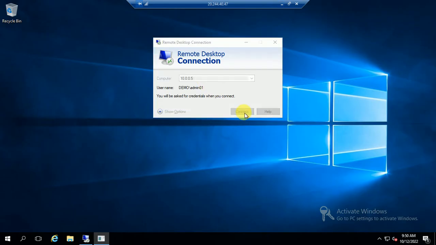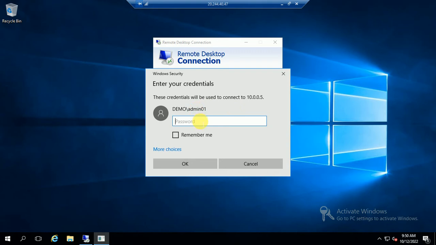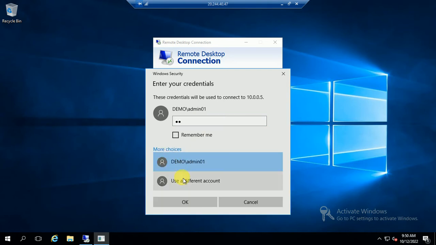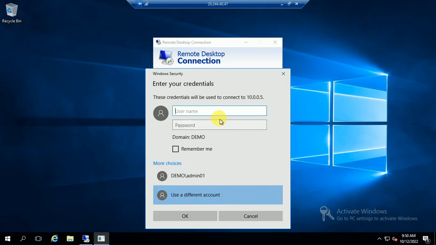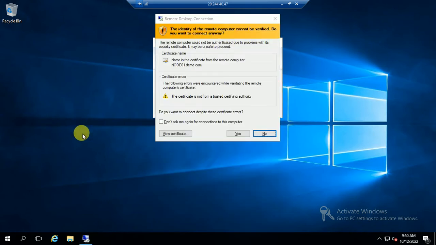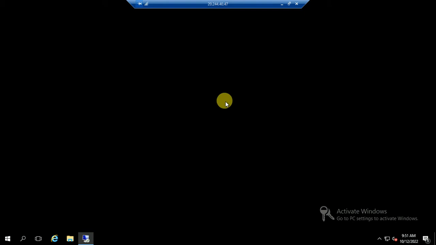So this is node 01. Let me connect with the domain. I configured demo.com with username admin and a password. So basically I'm connecting node 01 to demo.com. So let's connect.